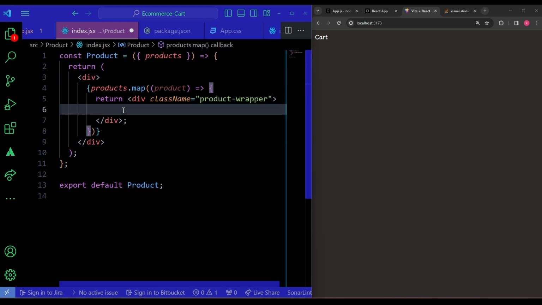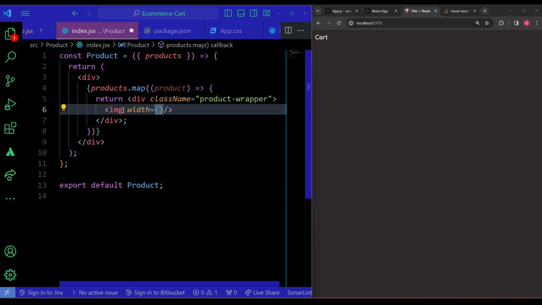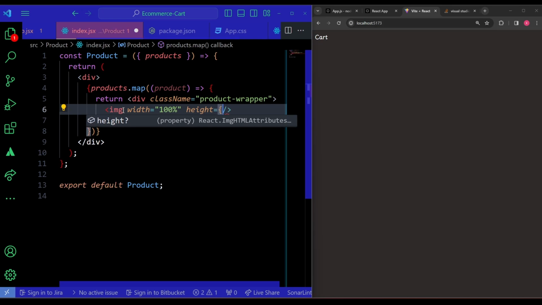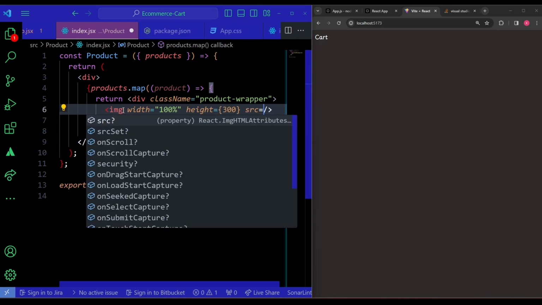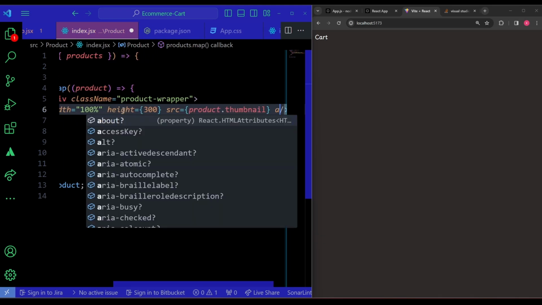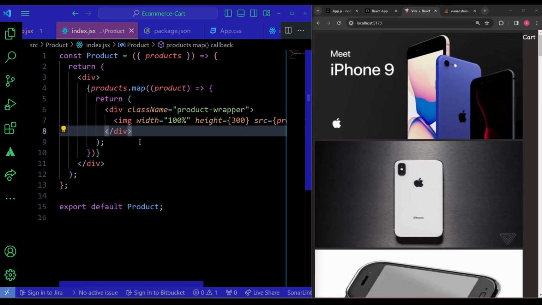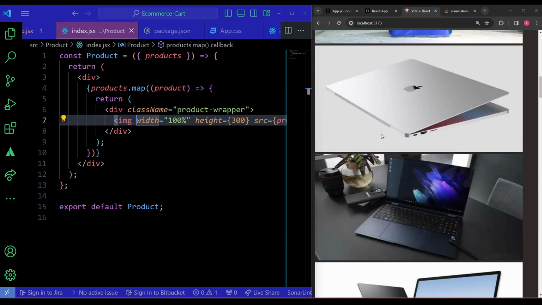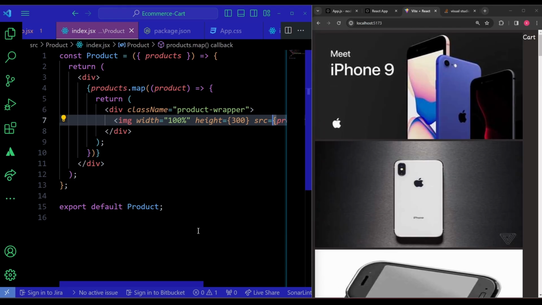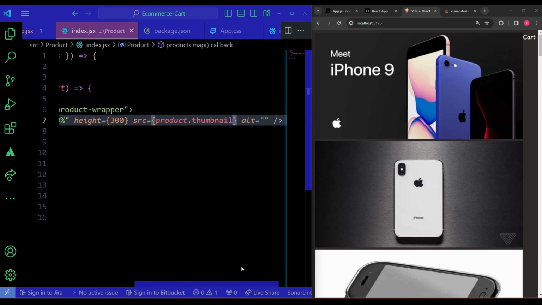All right, then the product is first going to have an image, so an image tag. This will have a width of nothing but 100%, then a height of 300, and then an src of nothing but product.thumbnail, and lastly an alt attribute which will be empty. All right, so now with that, just with that, you can see we get all our individual product images. All right, so in the API, the .thumbnail property of a particular object contains the image, right? So we have already rendered the image.